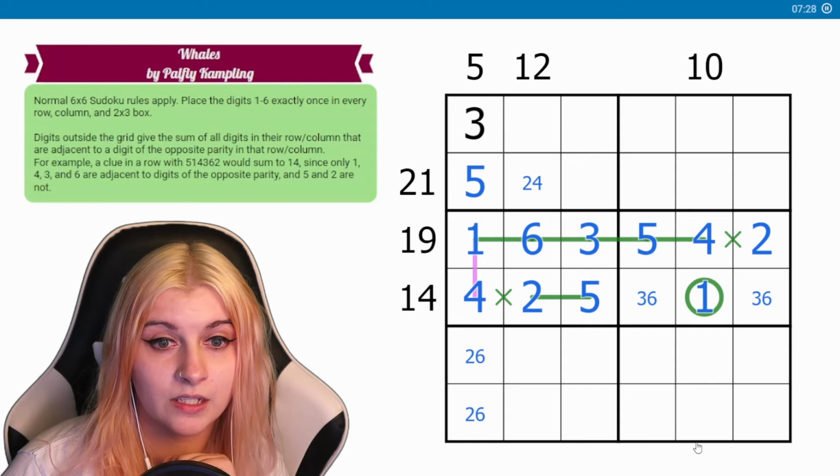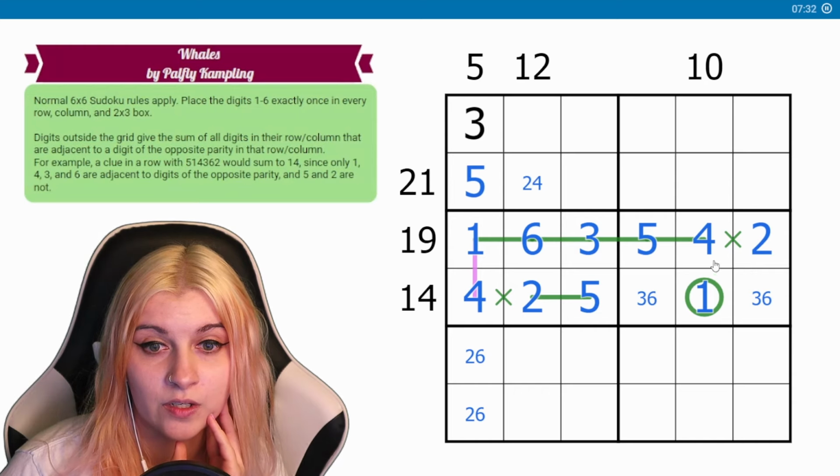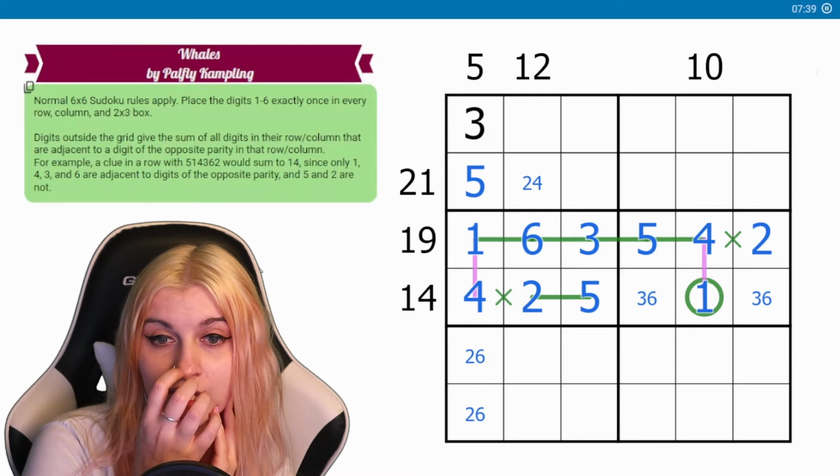That looks good to me. I am happy with that. Which also means vertically, this 4 and this 1 are included in this 10. Which means I need to get another 5.